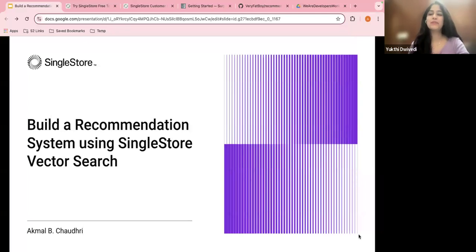So welcome to our workshop, Build a Recommendation System Using SingleStore Vector Search. My name is Yukti Dwivedi, and I will be your moderator today.